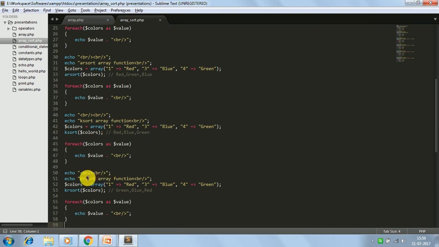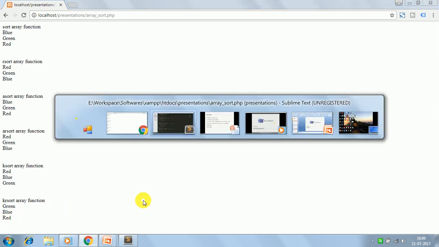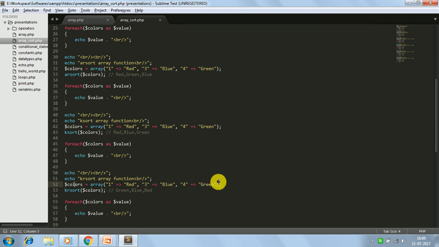Moving ahead, let's check the krsort function. So we have the array here and we are applying krsort on it. So sorting the array by keys in descending order, right? So it should be 4, 3 and 1. So it should be green, blue and then red. Now check the output on the browser. So green, blue and red. So this is how the sorting functions in PHP work.